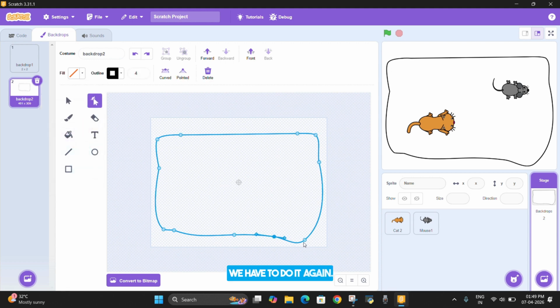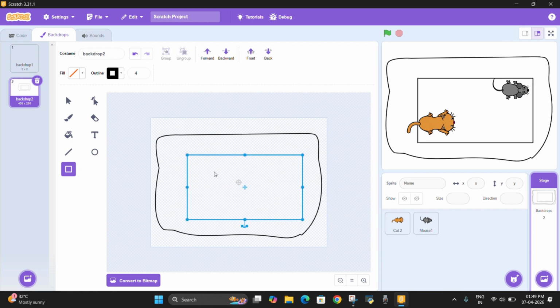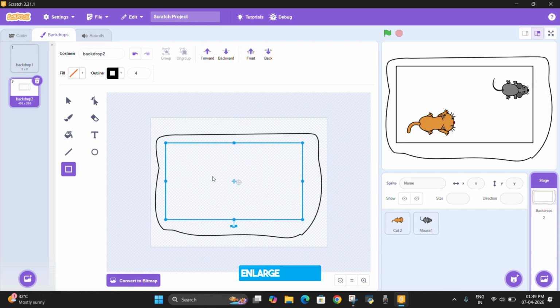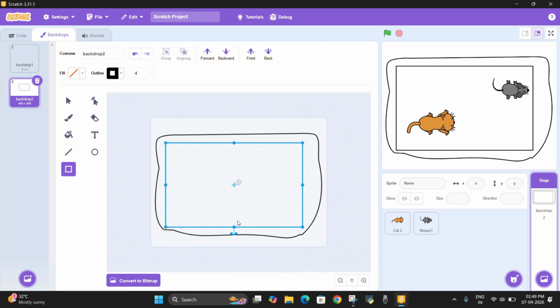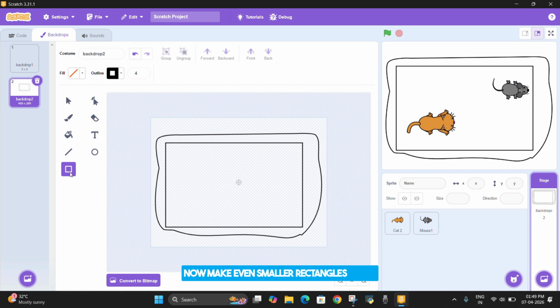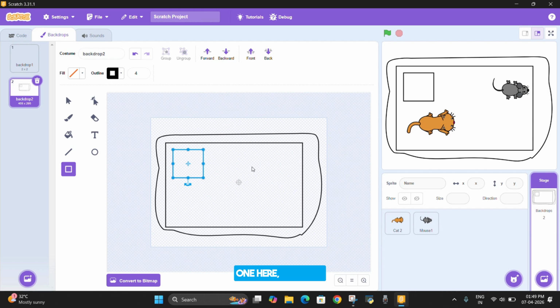We have to do it again. Make a rectangle inside. Enlarge the size. Now, make even smaller rectangles inside. One here, one here, and one here.